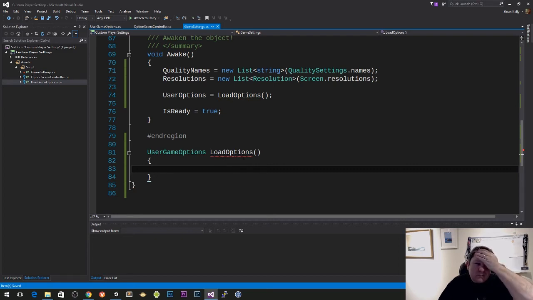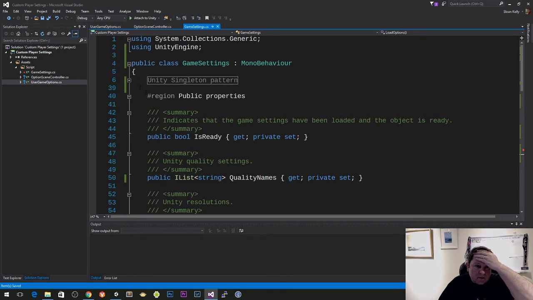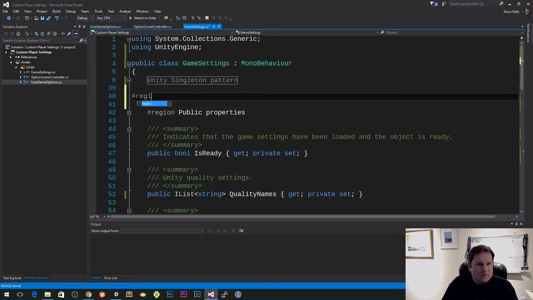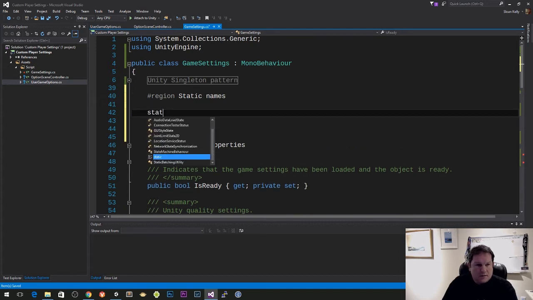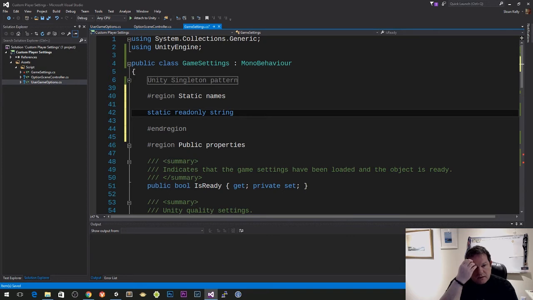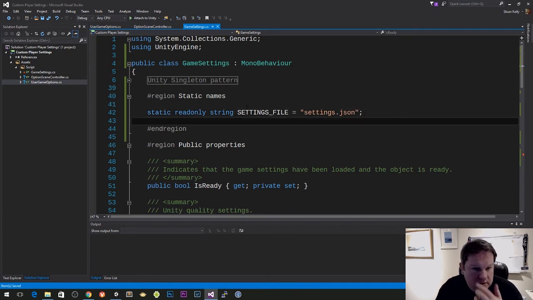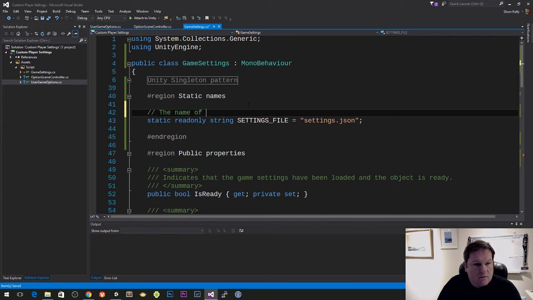So let's have static read-only string. I want to call this static read-only because it doesn't change and it's only going to be set once. So the string is going to be settings file equals, and I'm going to call this settings.json. So we're going to use JSON again because it's handy. The name of the settings file. So if you change this any time, then this goes back to here.